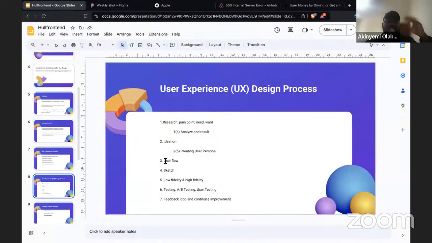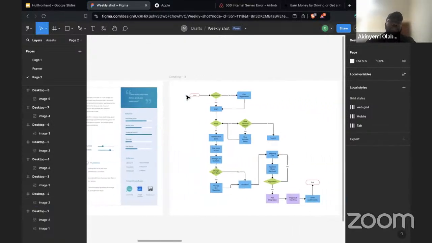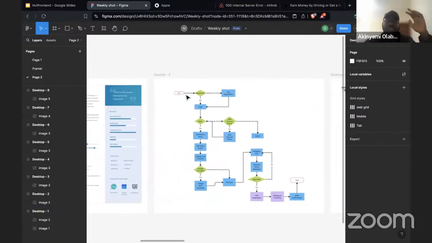Then the next one is user flow. What does that mean? Just as it sounds, a user flow shows how a user moves from point A to point B.